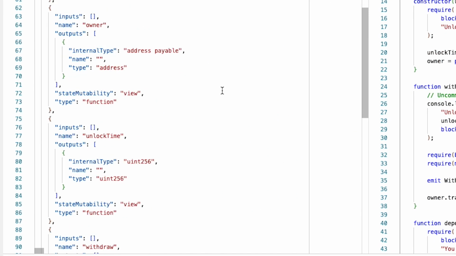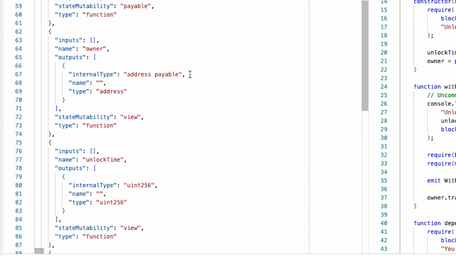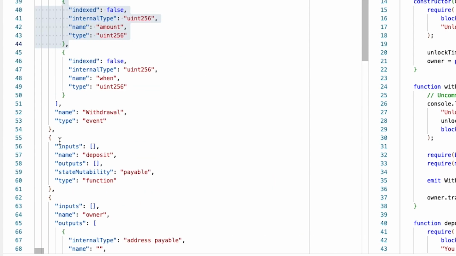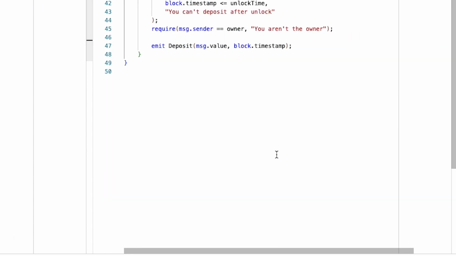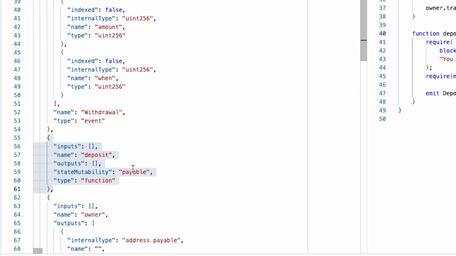We can also look down and find our function that we created, the deposit function. Right here, you can see that we have our deposit function, which we created, and it doesn't have any inputs, but it is a payable function, and we can see the state mutability is payable, and its type is function.